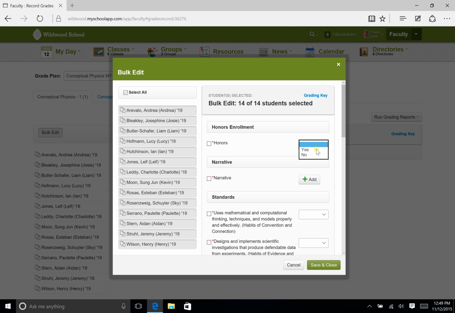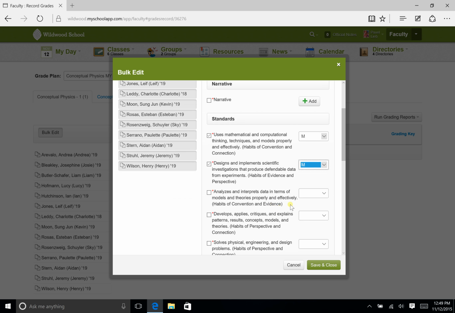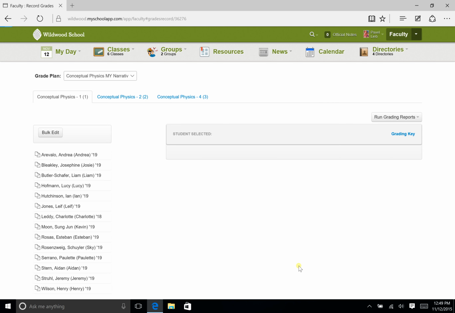And from here, I can indicate every student is not taking honors. I can demonstrate mastery in all the areas if that's what you want it to default to, and then you can save and close it. Once you save and close it and you open up all your future narratives, it will reflect the default that you have set.